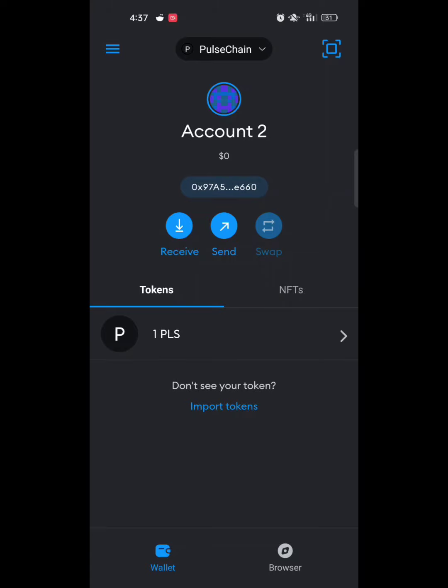Automatically I have one PulseChain coin in my wallet, because I think the network gives out free PulseChain to be able to transact on the network. So now we've just concluded the addition of this blockchain in our wallet. Make sure that when you look at the top of your Metamask, you can see PulseChain. So make sure you select PulseChain.